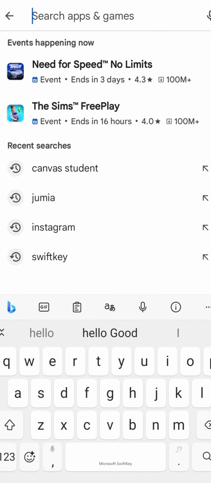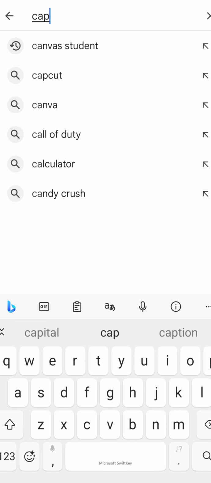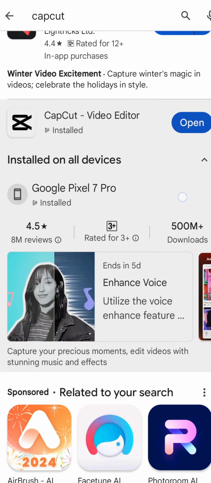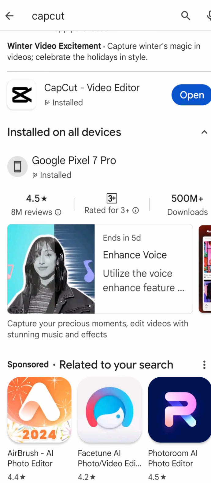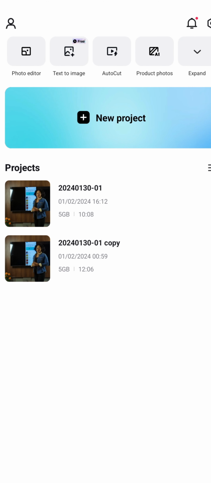To get CapCut, you go to your Play Store, search CapCut, and download it. Why I love CapCut is that it's 100% free to use, with amazing features all inside CapCut. So today we're going to be discussing CapCut.